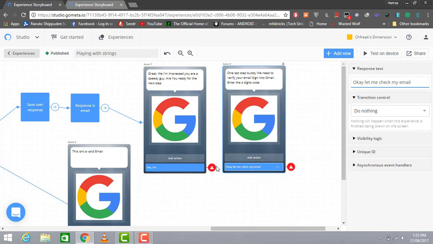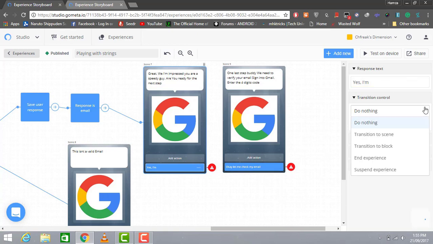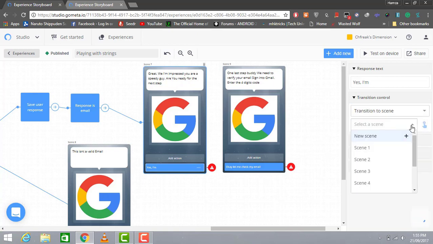And I'll link the scene number 8 with scene number... oh, sorry, scene number 7 to scene number 9. Scene number 8 isn't linked. I'll change do nothing to transition to scene, and I'll select the scene number that is scene number 9, so these are now linked together.